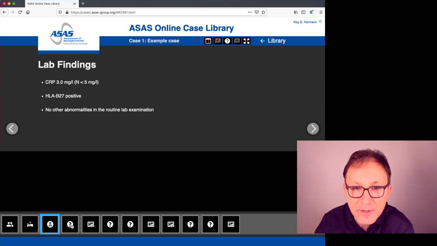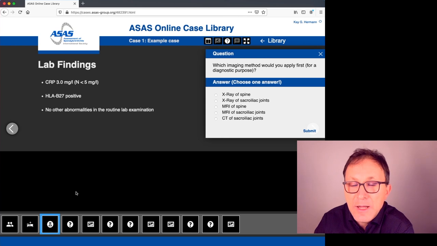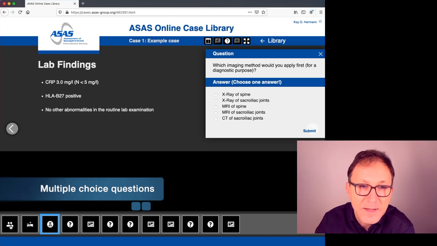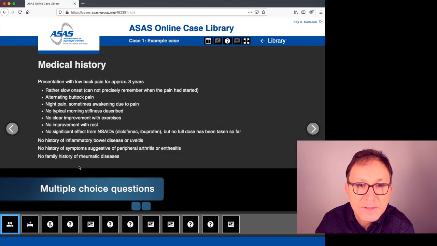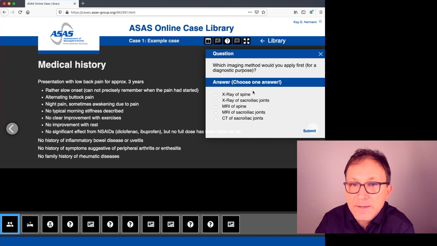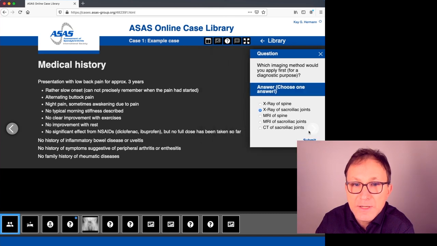And then in learning mode, you are exposed to these multiple choice questions. So which imaging method would you apply first for diagnostic purpose? I may have been very quick. So this is a back pain since 3 years. No diagnostics whatsoever. So I would say X-ray of the sacroiliac joints would be the correct method here.